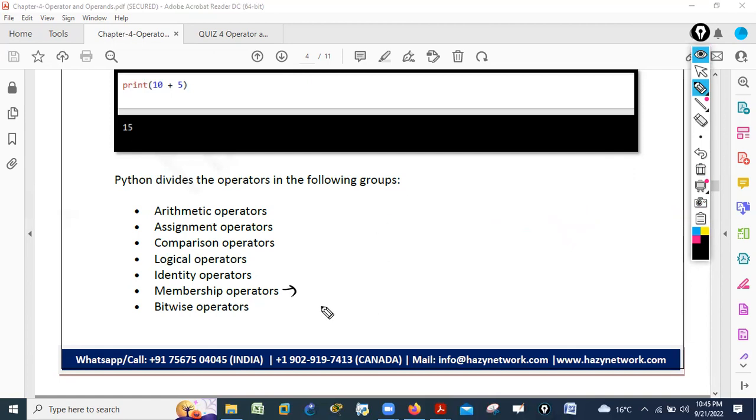Okay. What does membership operator mean? Membership operators are used to test if a sequence is present in an object or not. For example, if I say X in Y, or X not in Y, here I use two membership operators.